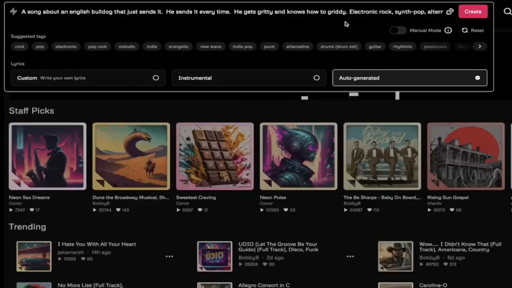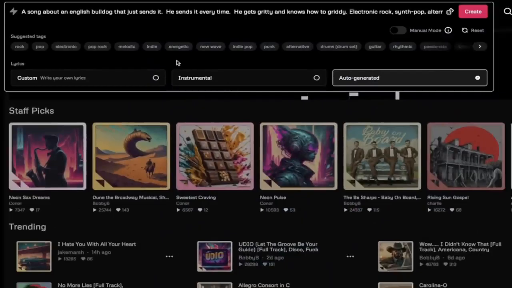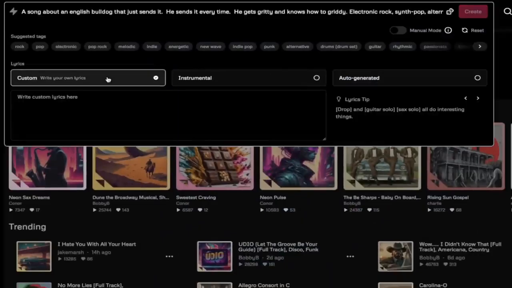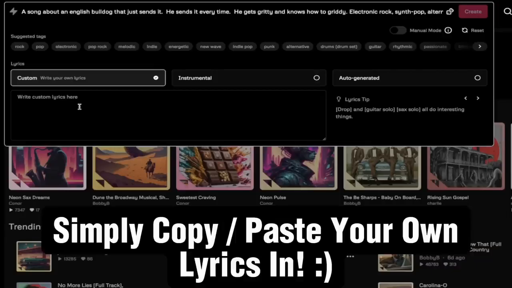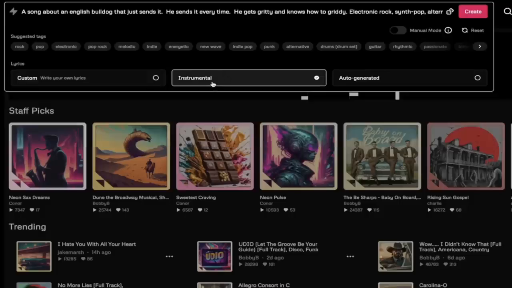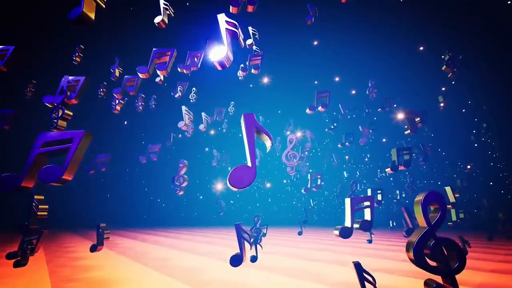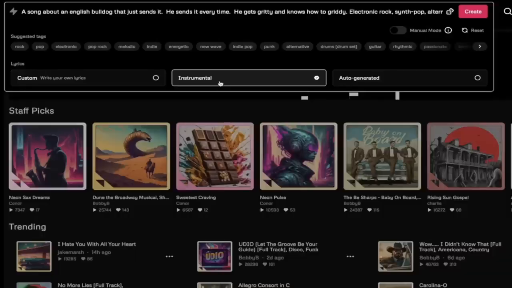Now, once you've done that, do not click on create yet. There's 3 different options you have to consider. The first one I'll show you is on the left side. It's custom. If you've got your own lyrics, this is the one for you. Write your lyrics in here and then let it do its thing. If you do not want lyrics and you just want an instrumental, maybe you just want an electronic song or whatever, a pop song with no vocals, whatever, go ahead and click instrumental.